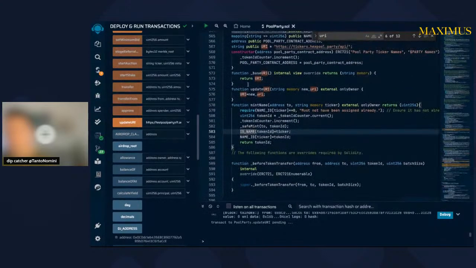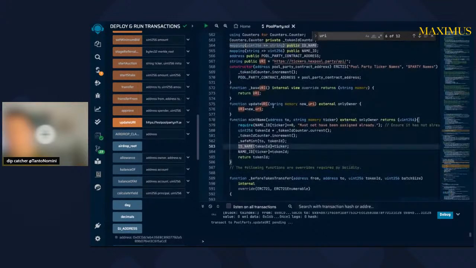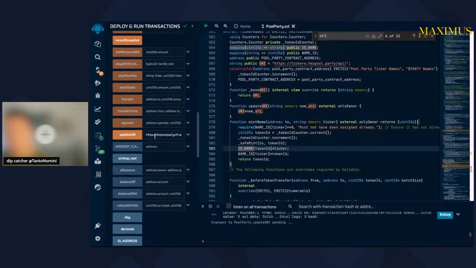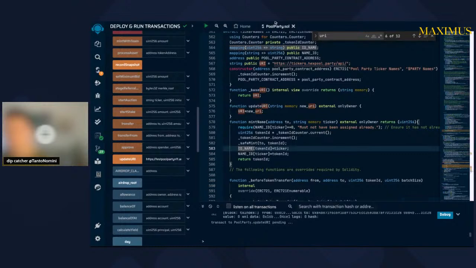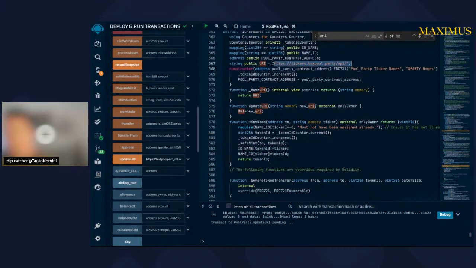So the metadata is updatable. The reason is that right now, as is, we're probably just going to host the API for the metadata ourselves. But at some point, we may want to move them to IPFS or something. So being able to update that as we want, if we wanted to make the images themselves more permanent, then we may do that. That's why this is the way it is.